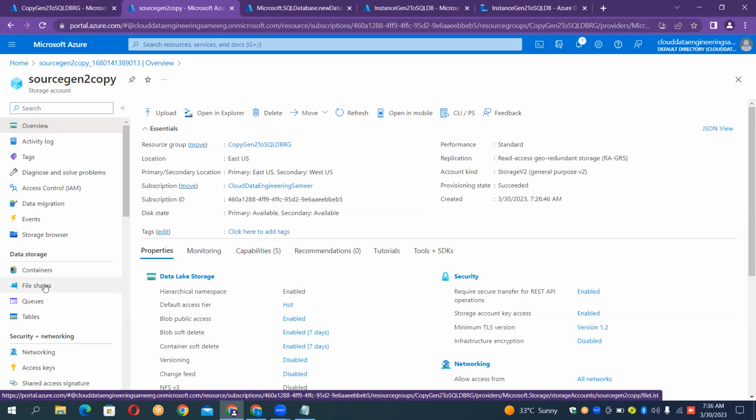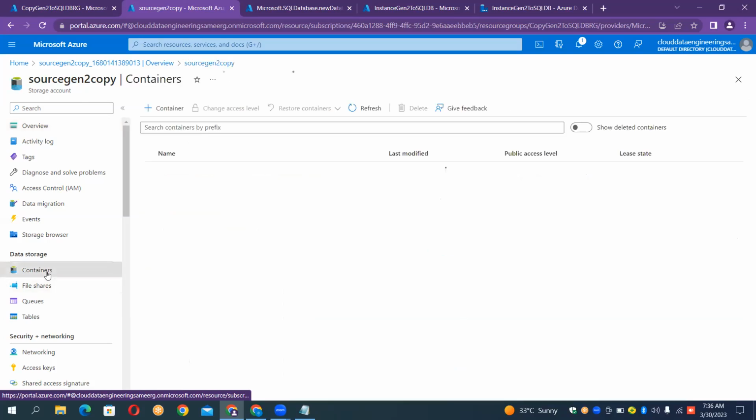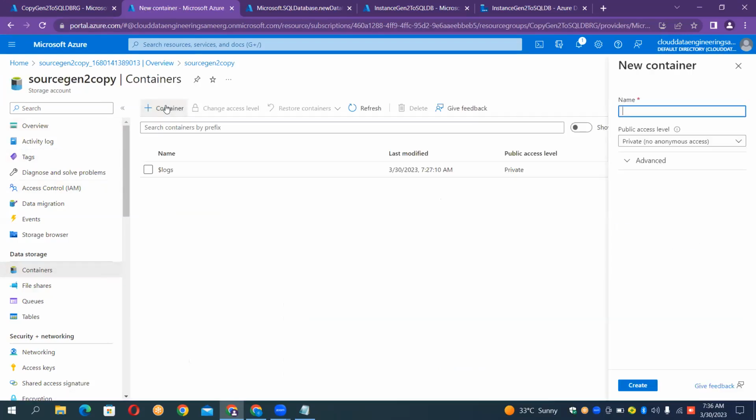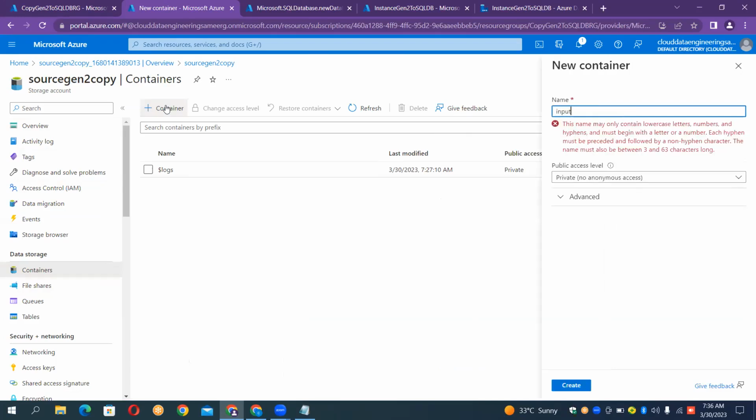Containers are nothing but what? Folders. That's it, a folder. Generally, we call it a file folder. Likewise, you have folders. Click on this. Click on new container. Create the container input.